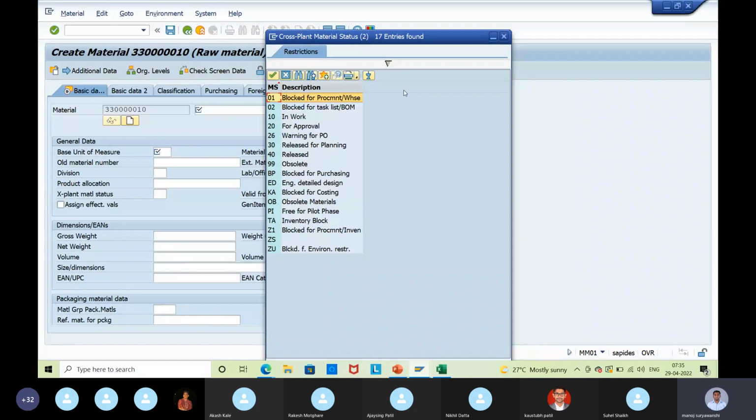Now what is material status? So using material status, we can assign a status to that material master account. Okay. Now where it is used? Okay. Now suppose, so there will be processes.